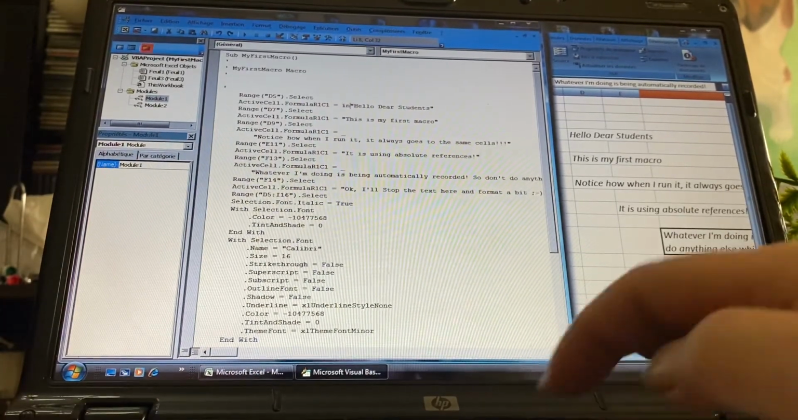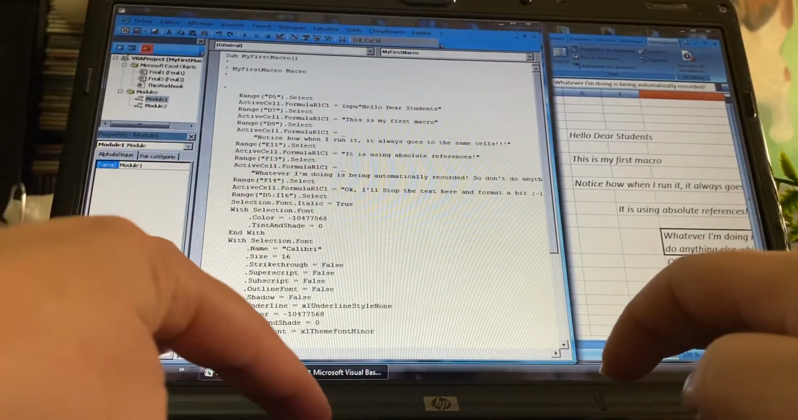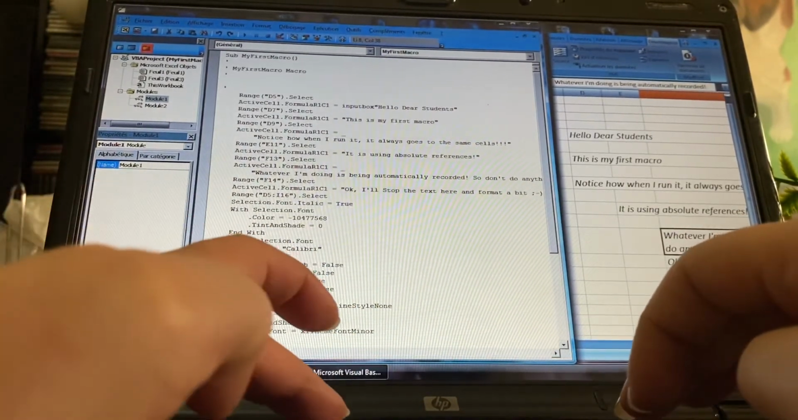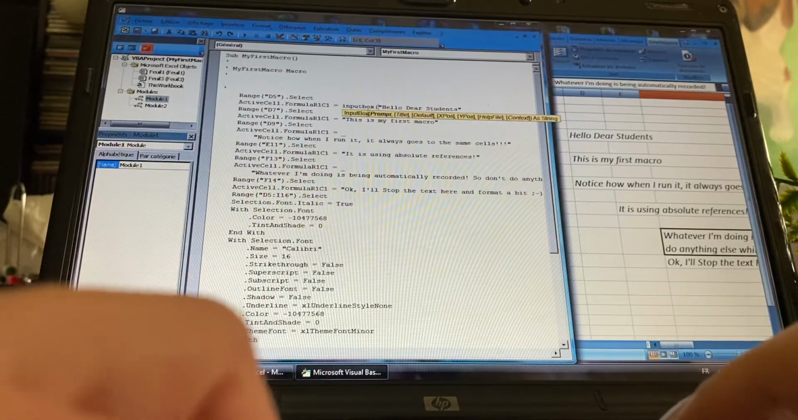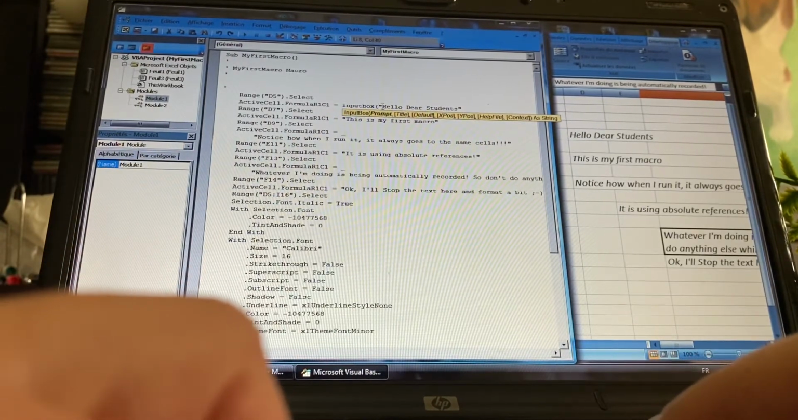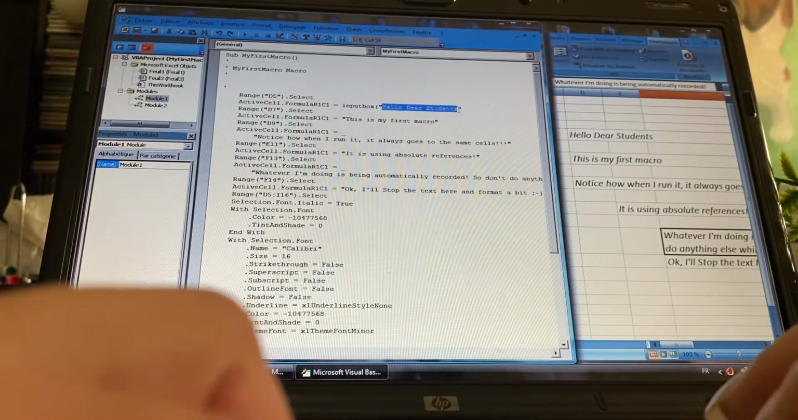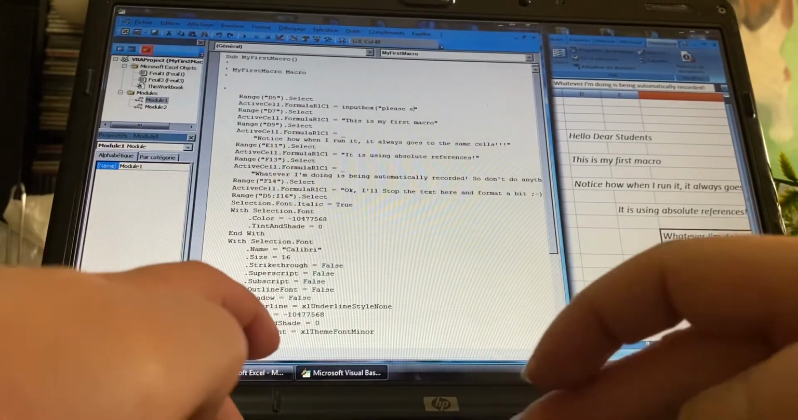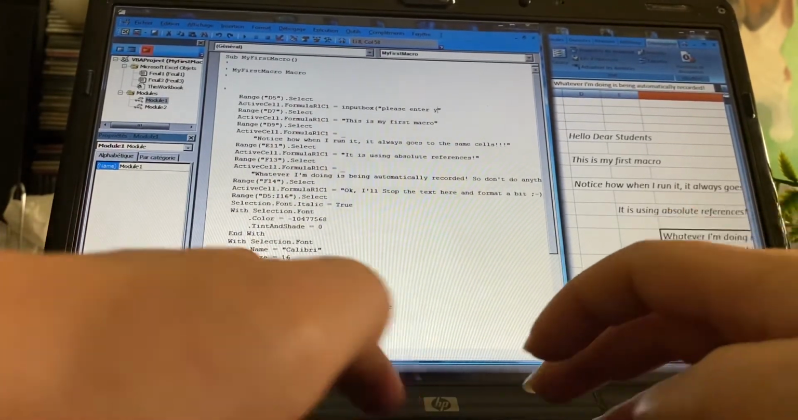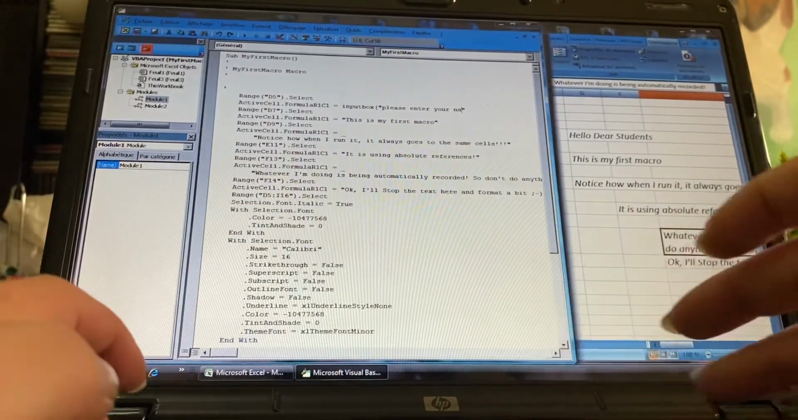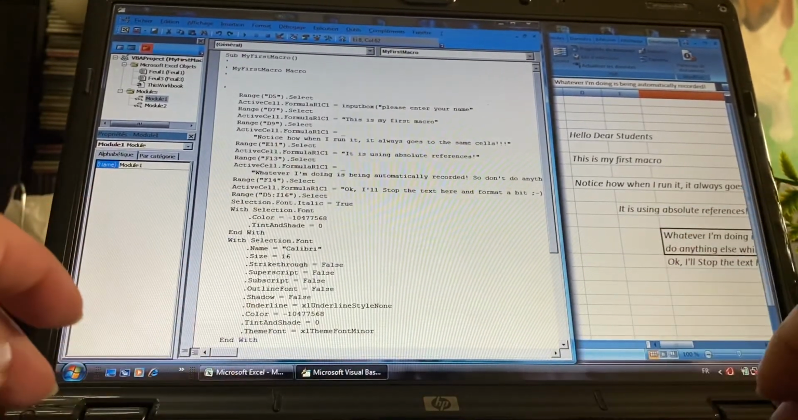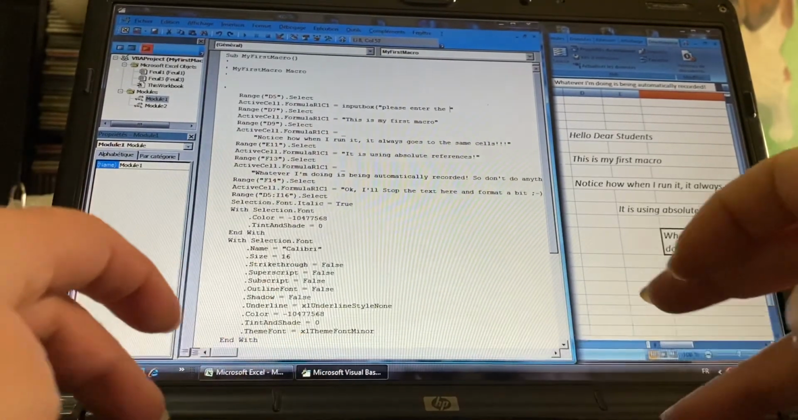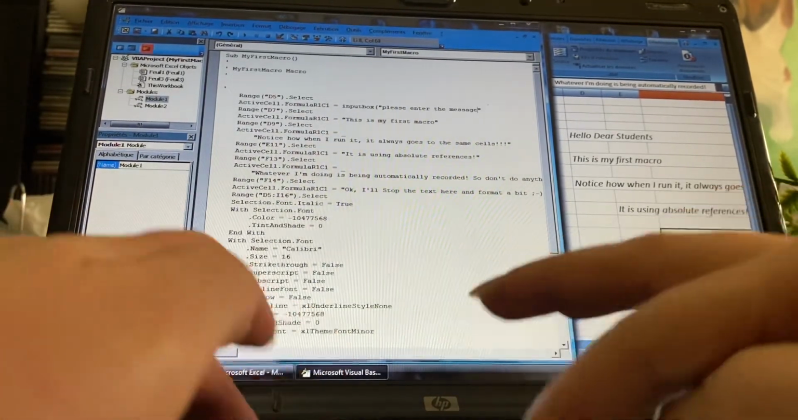So, InputBox, it's one word. I'm going to open the parenthesis, and then I'm going to write a message here. Okay? In the quotes: please enter your name, or the message you want. Please enter the message you want.